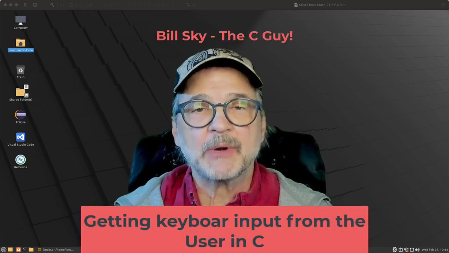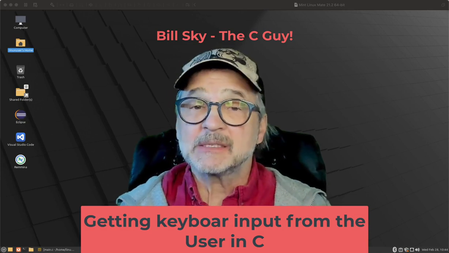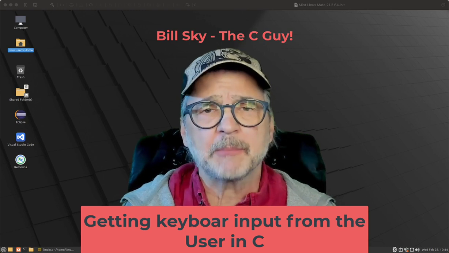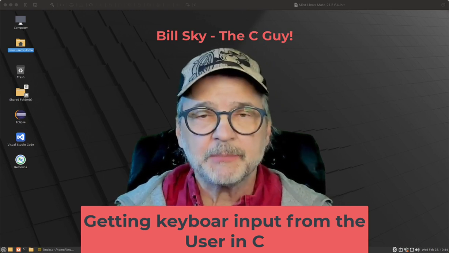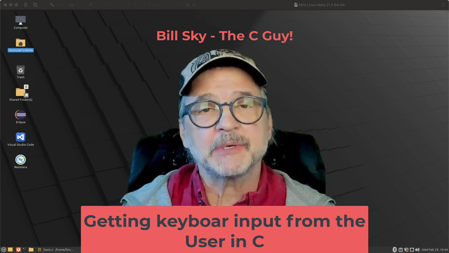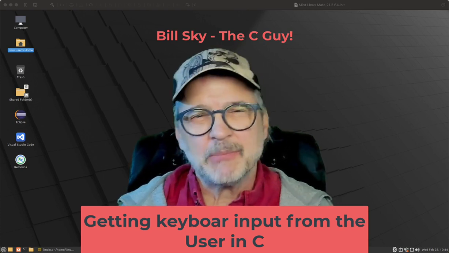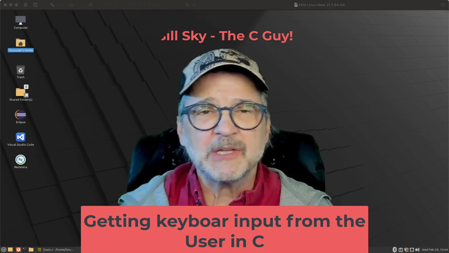We're going to talk about getting keyboard input from the user. Some of these skills are also transferable over to file input and output, specifically input. But we're going to do keyboard input today because this is normally how you'll test your code, and then maybe you'll move on to files. So let's just get right into the coding.